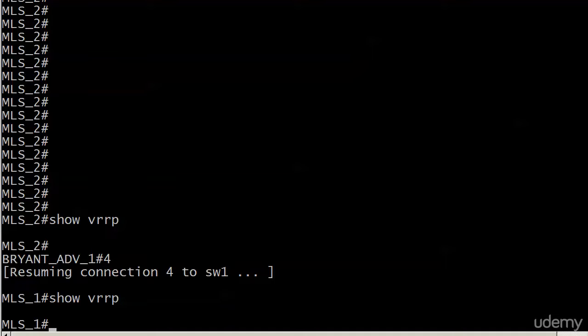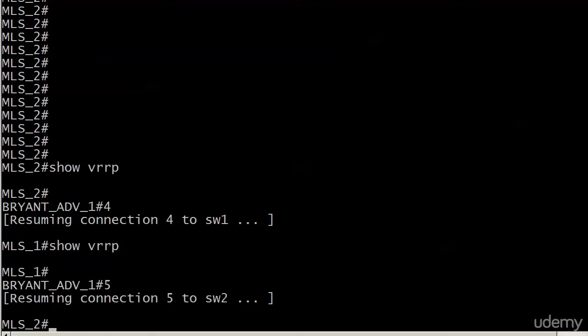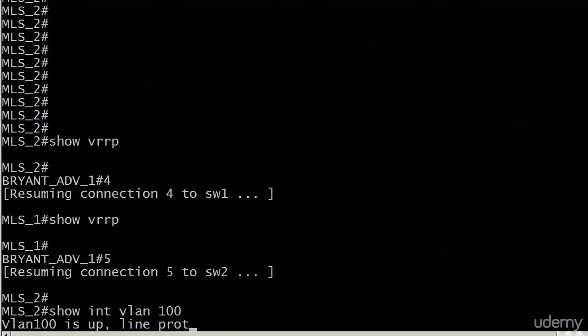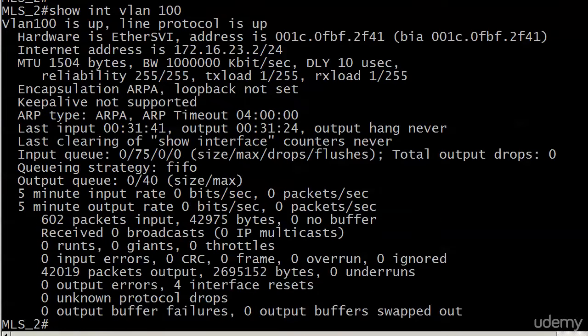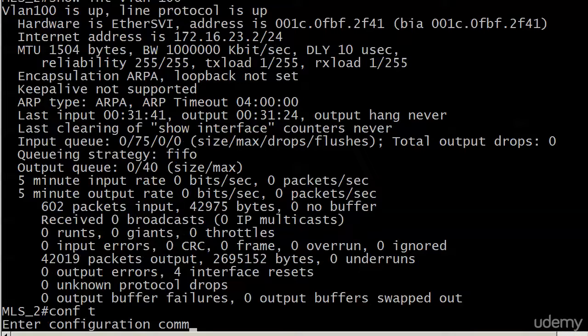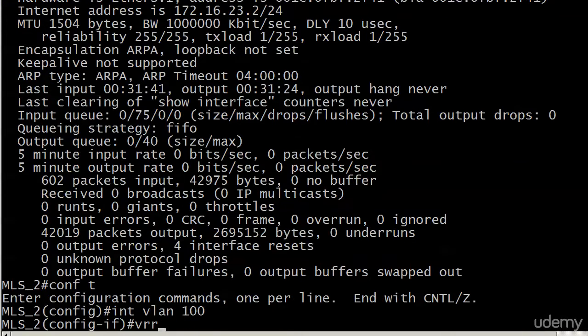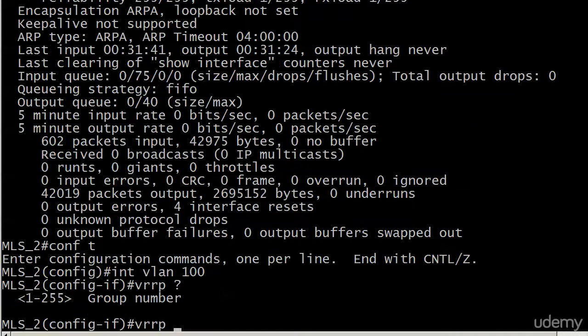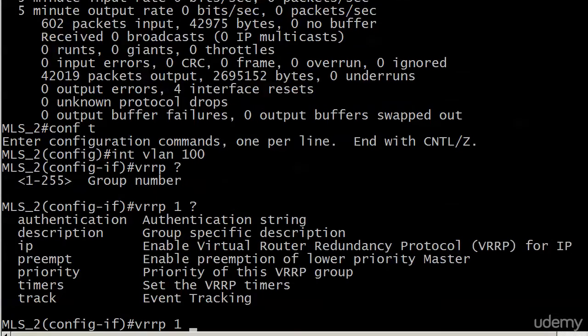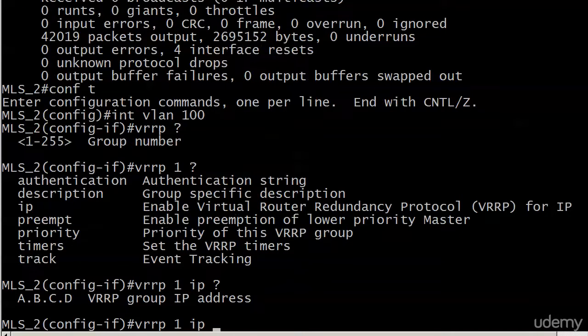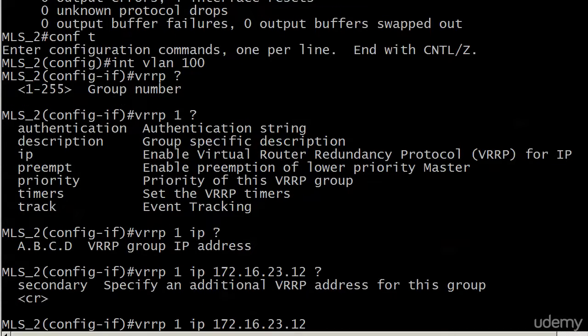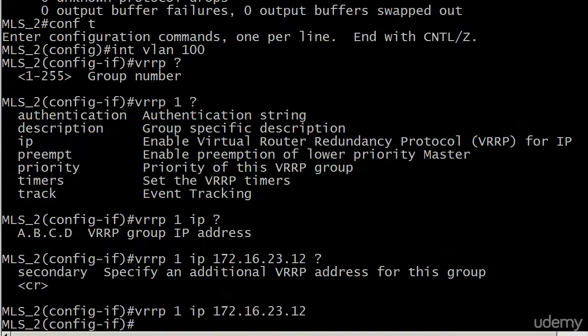So let's go ahead. Let's make sure, first of all, over on 2, that our VLAN 100 is up. There it is, 172.16.23.2. VRRP. There's your group number. Here are your choices, which are going to look really familiar. And we're going to use IP because we want to enable it. And our address for the virtual router is 172.16.23.12. We have the secondary option as we had with HSRP, but we're not going to use it. And that's it. That's all we're going to do.